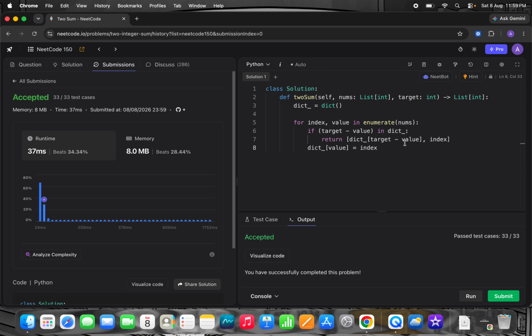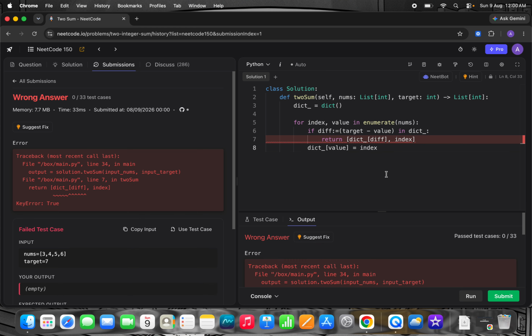So, the thing that I was talking about: there's this thing called the walrus operator in Python. What it does is assign the value while it is checking. I guess this is the way we apply it. It will assign target minus value to this variable and check in the dictionary, and then we can use this variable over here.